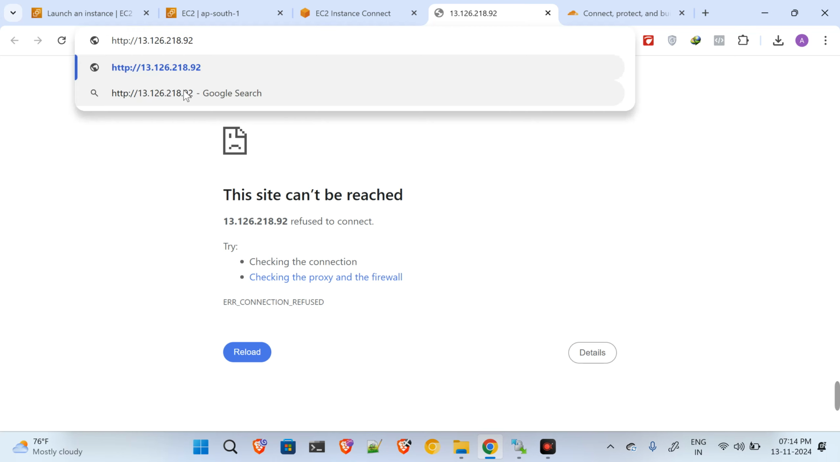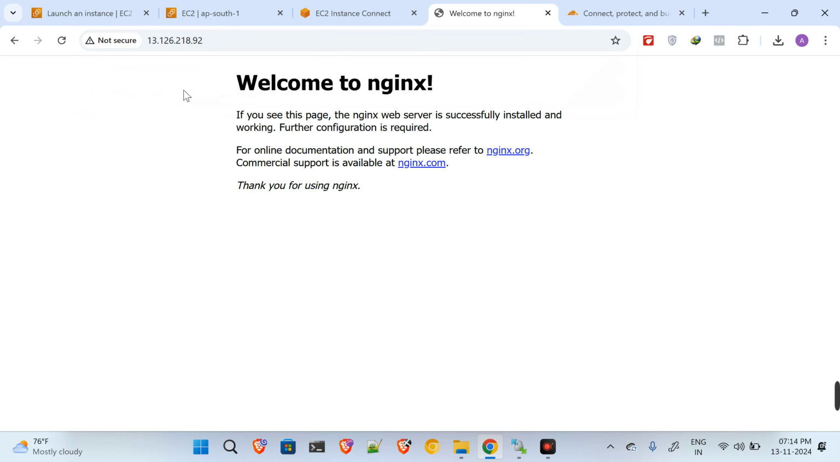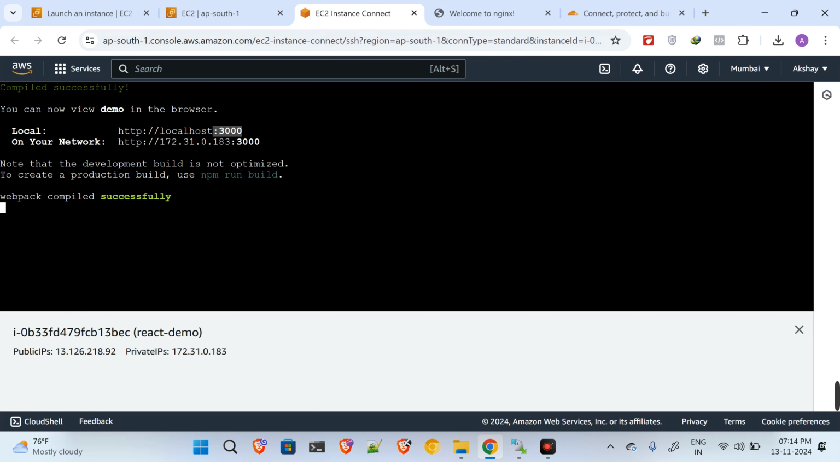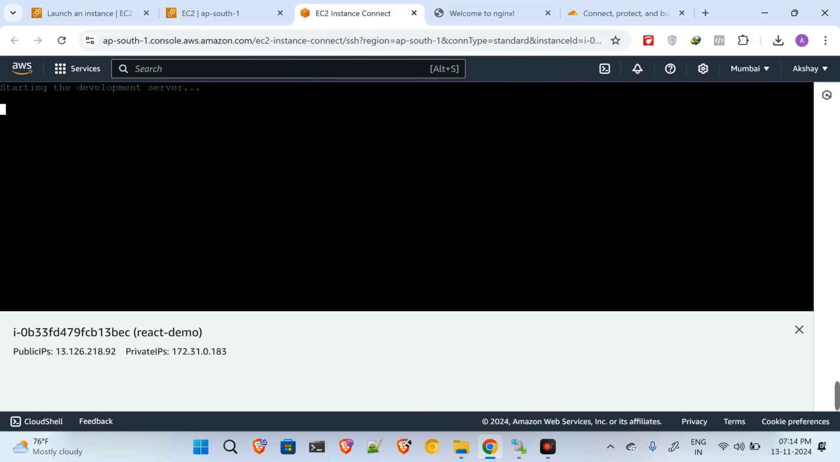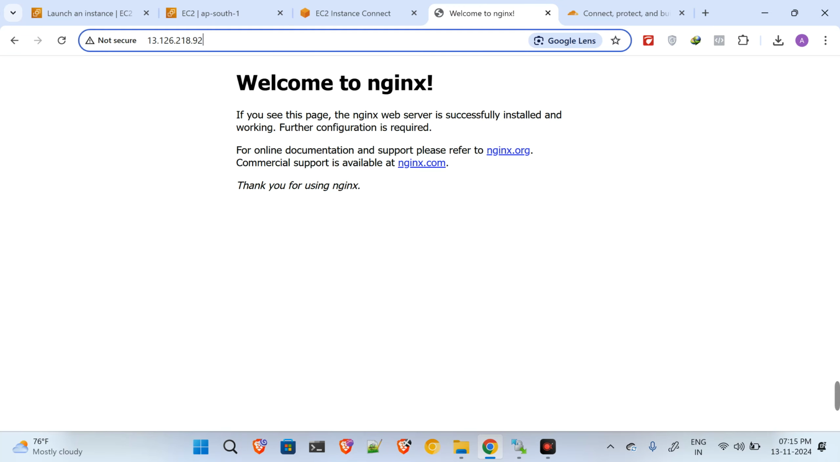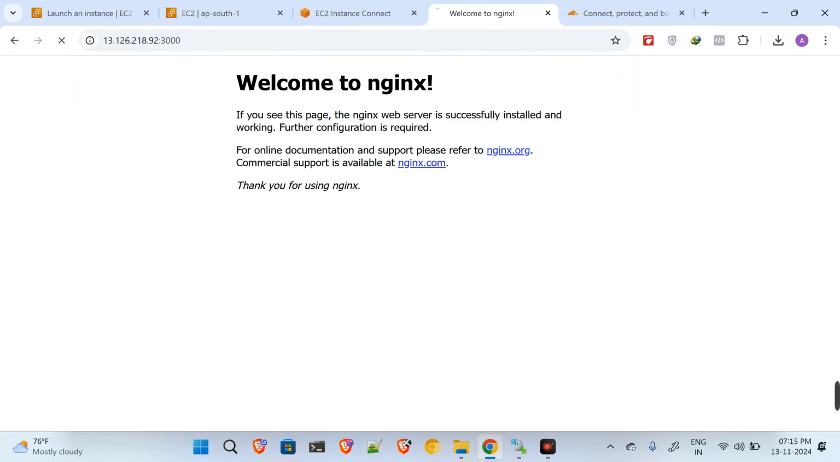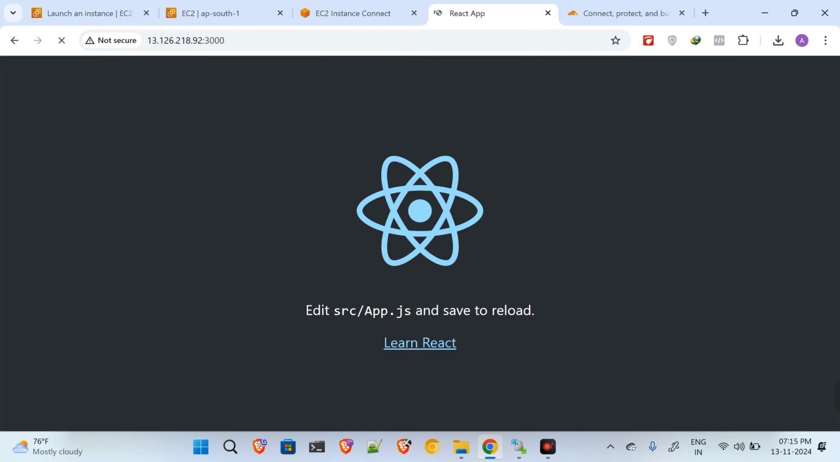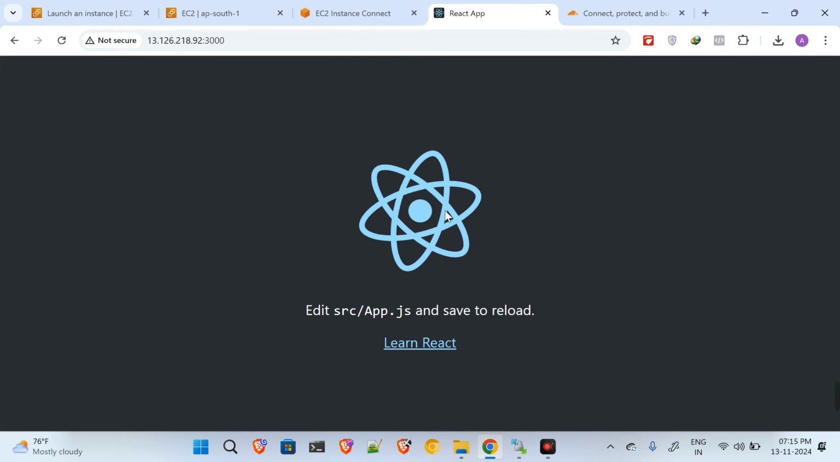We will be accessing my IP via HTTP only, not HTTPS. Now you can see this nginx page over here, which is useless. We have nothing to do with this. We just have to copy this. I just stopped running the application. My application is running on localhost 3000, so I'll put a colon over here and put 3000. Now, as can be seen, my React application is running over here.